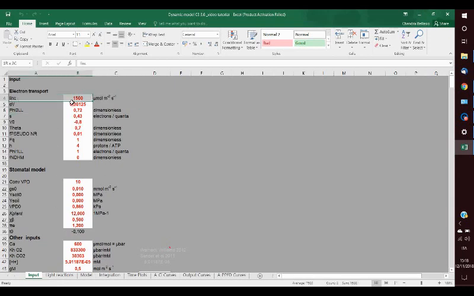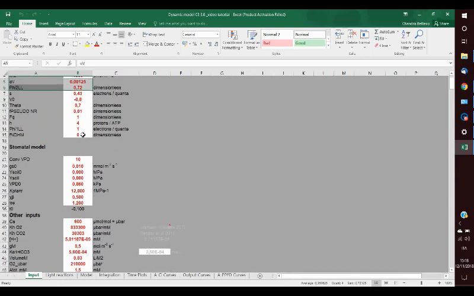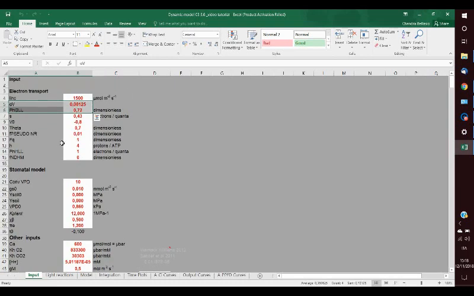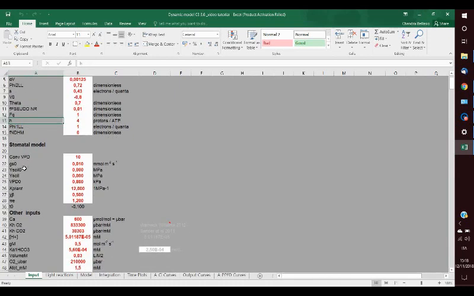So initially we have the electron transport parameters, the light intensity. These parameters define the curvature of the function defining the yield of photosystem 2. Some parameters defining the type of light reactions, pseudocyclic, the Q cycle. This is the stoichiometry of ATP synthase, yield of photosystem 1 at low light, and the engagement of the NDH complex.